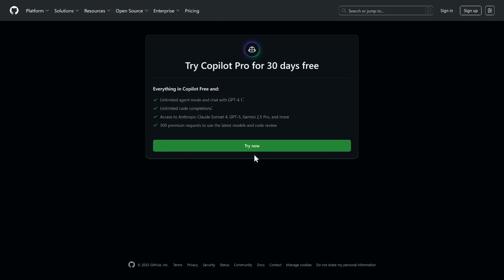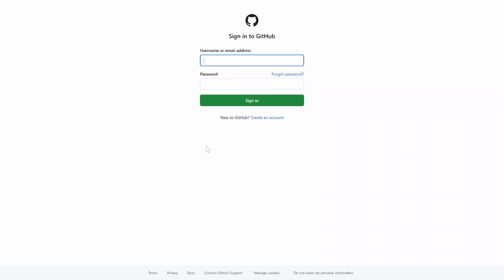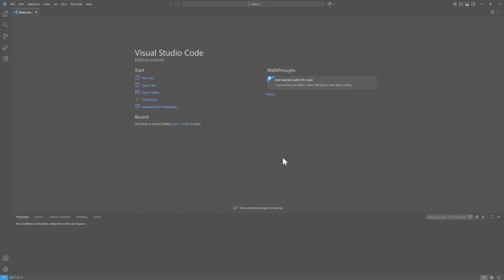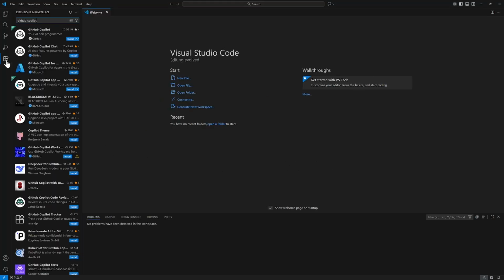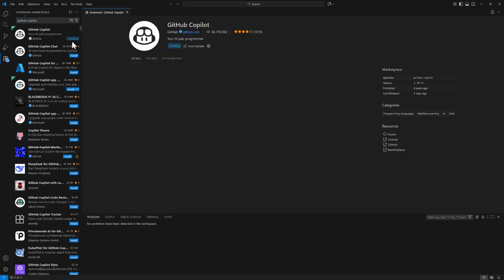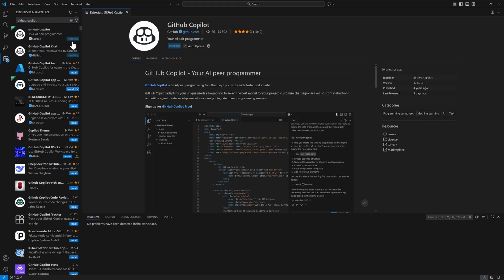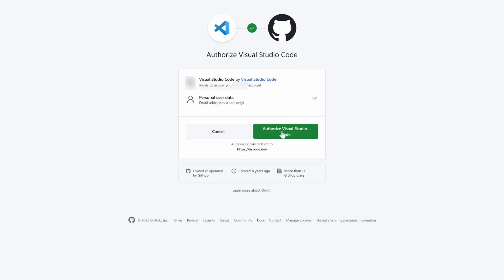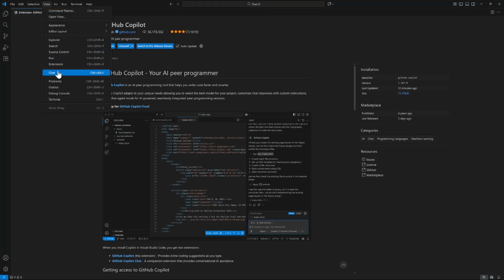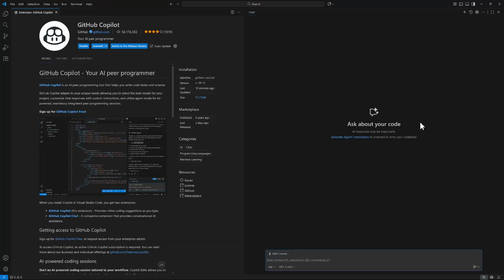Start by downloading and installing Visual Studio Code and create a GitHub account if you don't have one already. Once that's done, open Visual Studio Code. Let's start by installing the GitHub Copilot and GitHub Copilot chat extensions. Next, click here to sign in to GitHub using your account and authorize access. Then, click View in the top menu and select Chat. The chat panel should appear on the right side. Switch it to Agent Mode there.